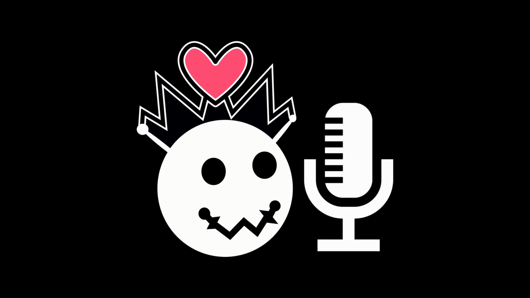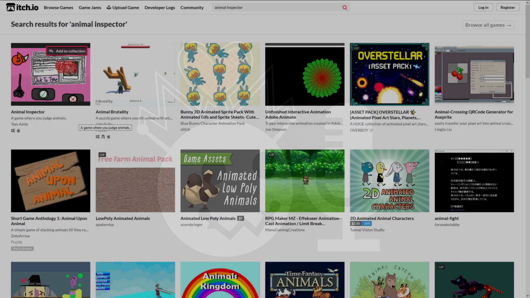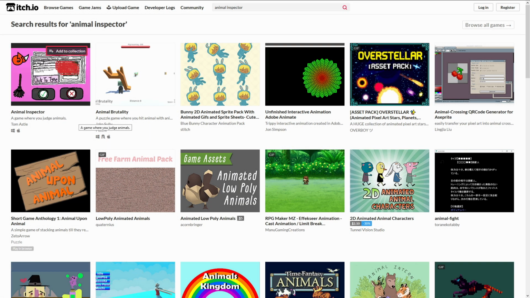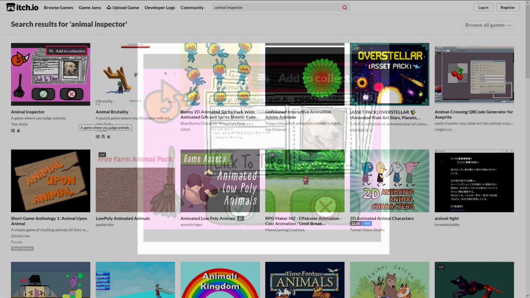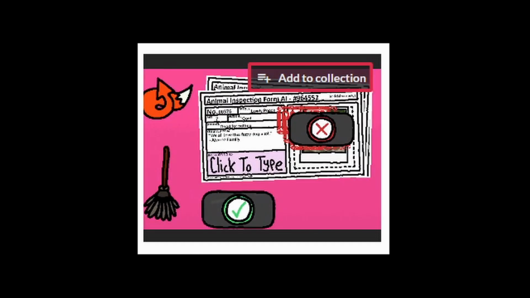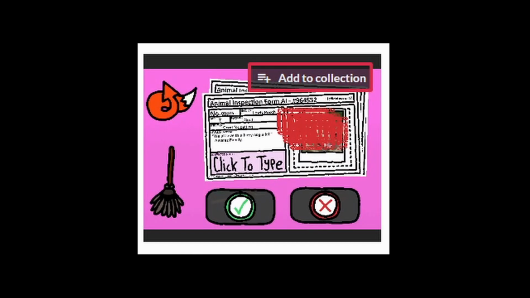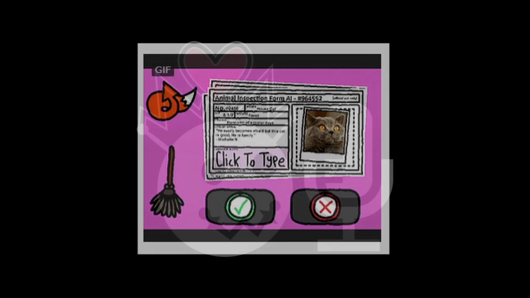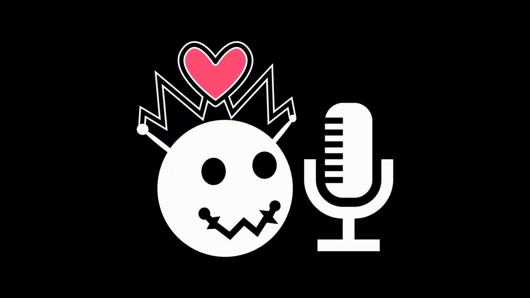But let's check out the first example. We've got Animal Inspector by Tom Astle. So I do a search for it, and I'm looking at it, and it's a GIF of a dog's license or something getting stamped with a reject stamp. To me, it's such a good thumbnail because it tells you in seconds, at a glance, what the game is all about.